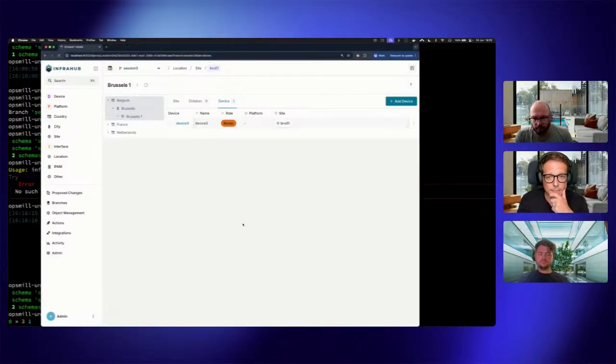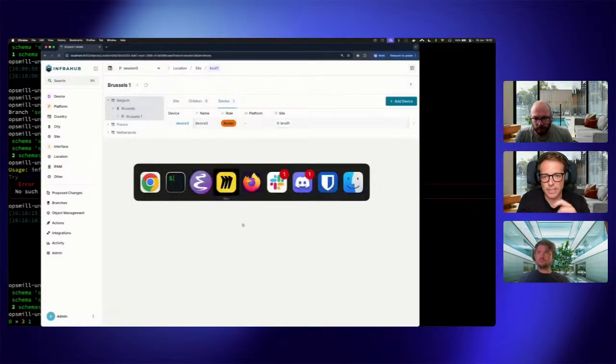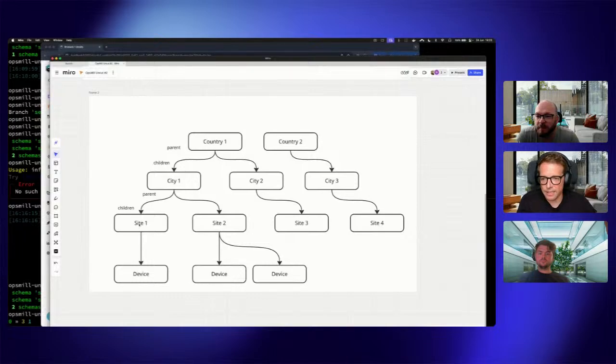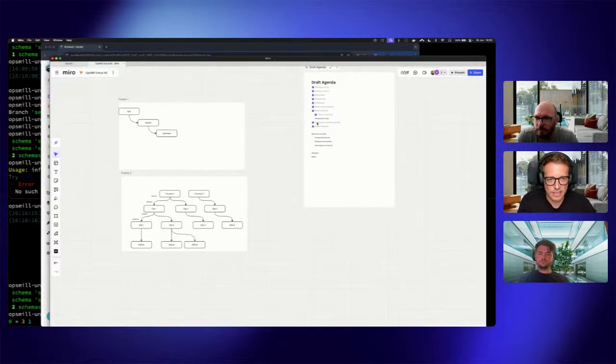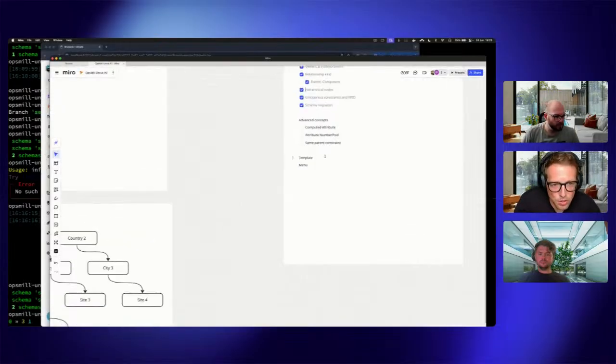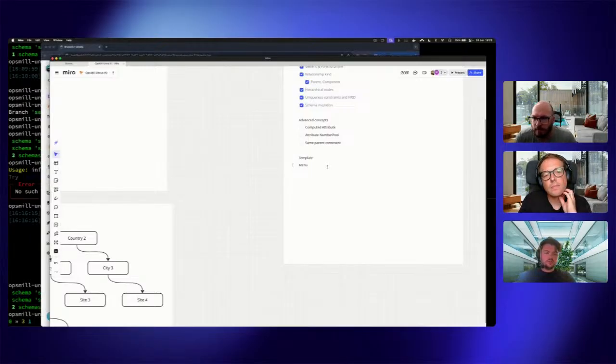Okay, I guess that would cover the first topic of the day, which is the hierarchical nodes. So then let's dive into some of the more advanced concepts. What do you think, Alex? I think computed attribute first. Computed attribute, yeah. Computed attribute for a device.